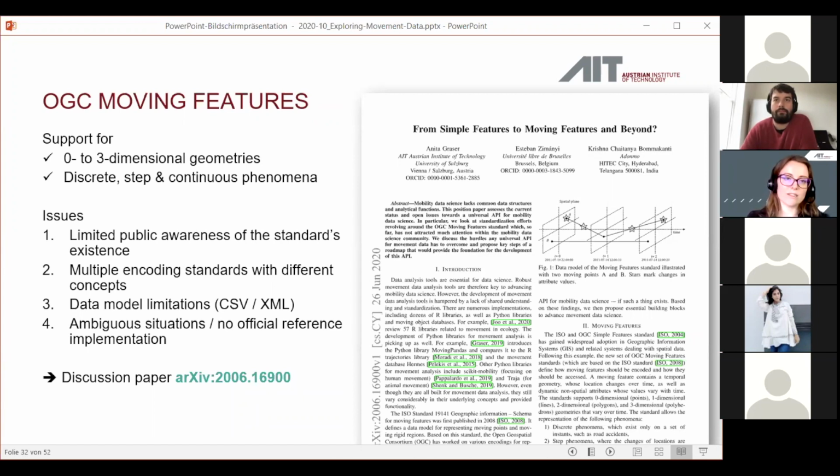It currently has a couple of issues. There's, as I've experienced, very little public awareness of it. So that's something I try to change. It also contains a couple of different standards for how to encode the data. So how do you actually store this information about the movement data? Those include text representation in CSV. There's also an XML version and a JSON version. And they're all slightly different, unfortunately, I think. And there's a couple of ambiguous definitions in the standard itself, which is an issue because there is so far no reference implementation. So there's nowhere to look up what the authors of the standard actually meant by some of those definitions.